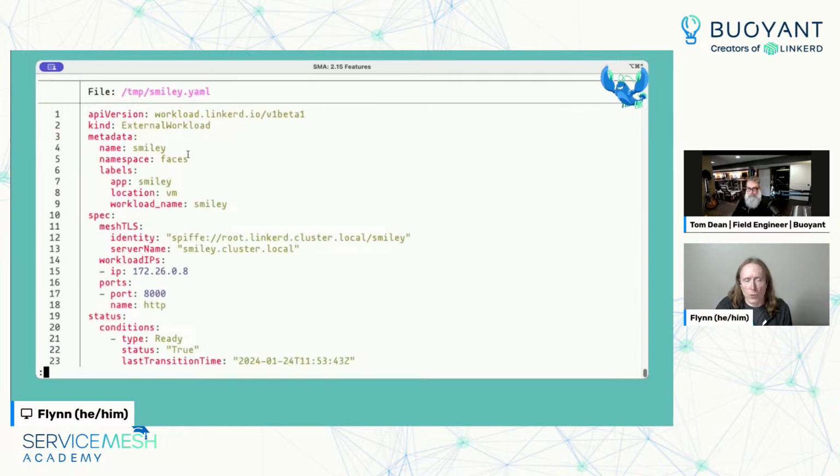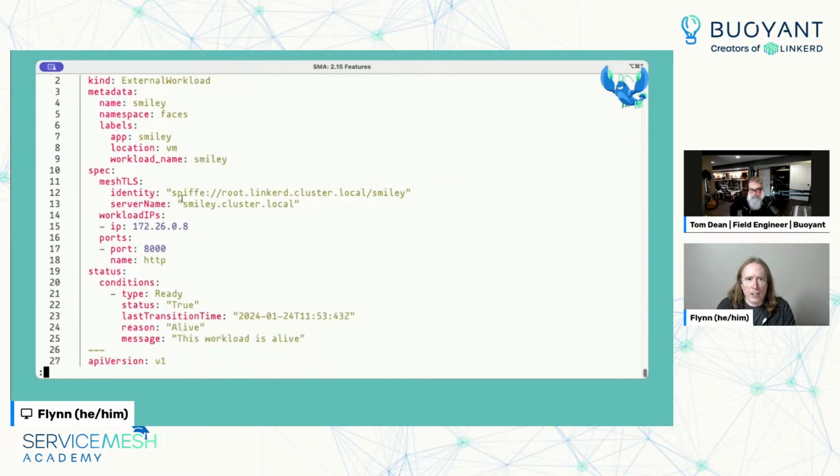This is an external workload. It has a name of smiley. It lives in the faces namespace. These labels pretty much work the way that you would expect them to for services. And you'll see there is a service at the bottom of this file that we'll see in a moment. A lot of this is very much like some of the other things you see where you've got some ports. We tell it where the IP is, we tell it where the workload is living.